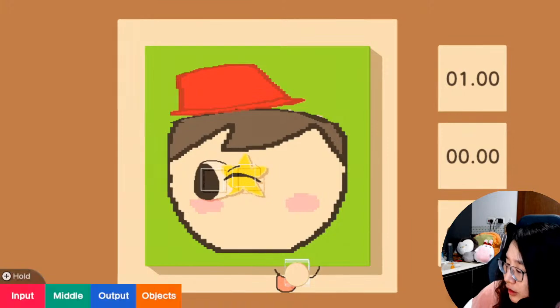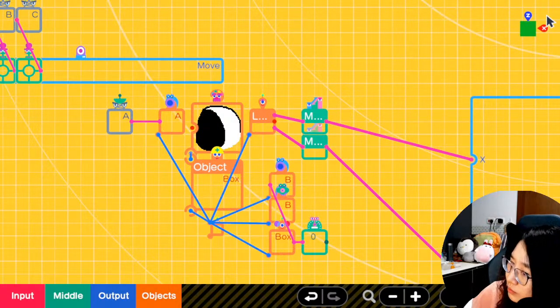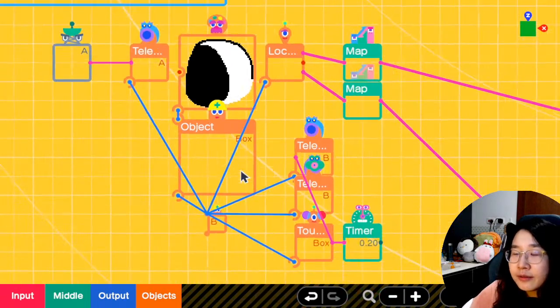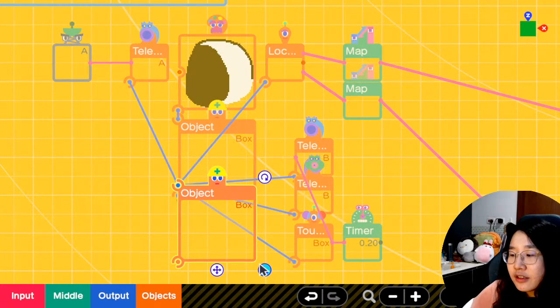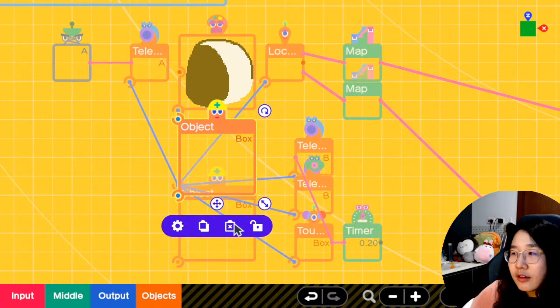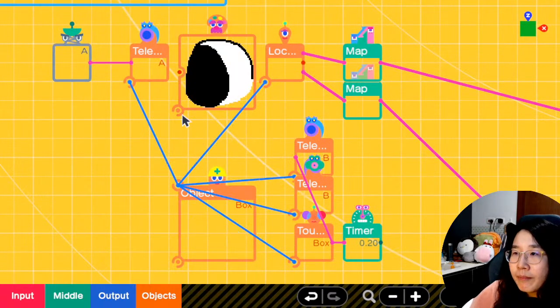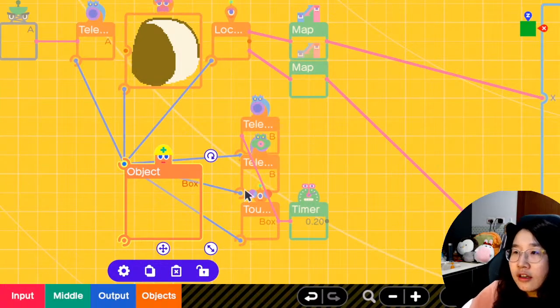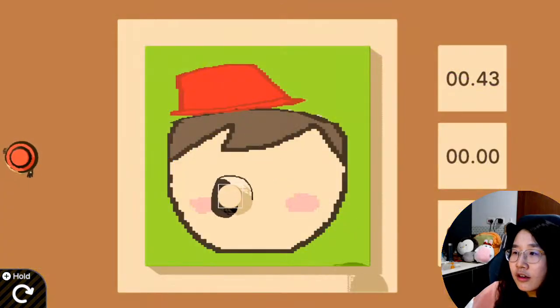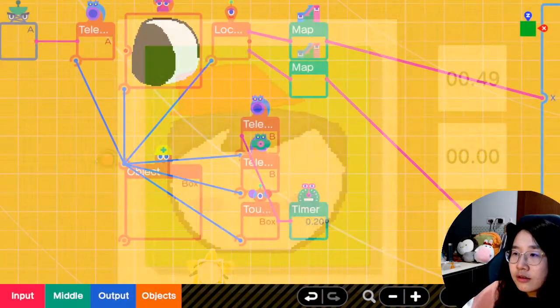Make them non-solid. Yeah, correct. Actually, I can make them non-solid. And then after touching, I can just keep teleporting. And then it disappears.